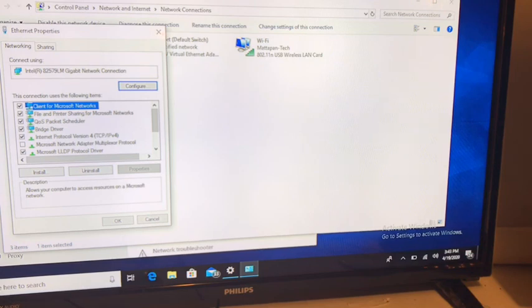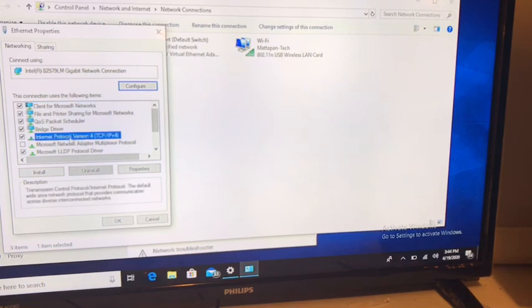I already went over most of those protocols, but let's look at Internet Protocol Version 4. This is the protocol I will use if I want to set up a static IP address. So I select that protocol and I will go to Properties. This is very important.